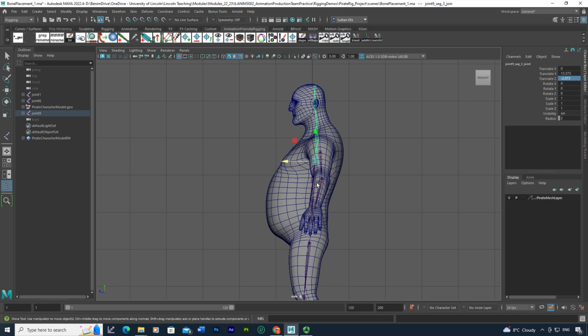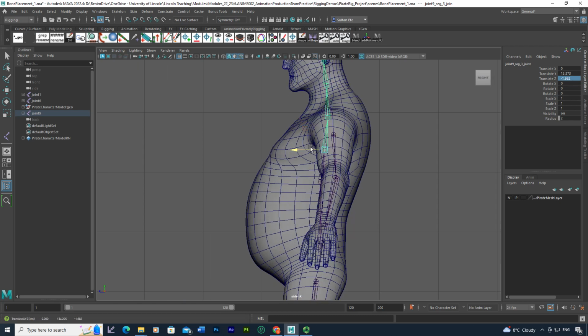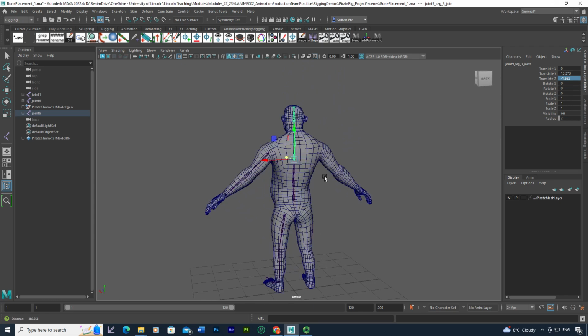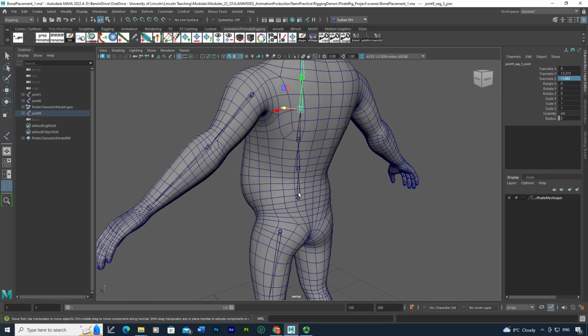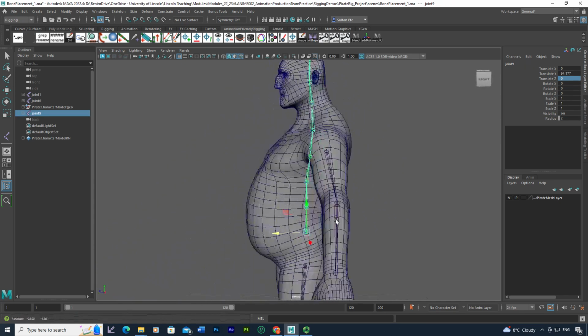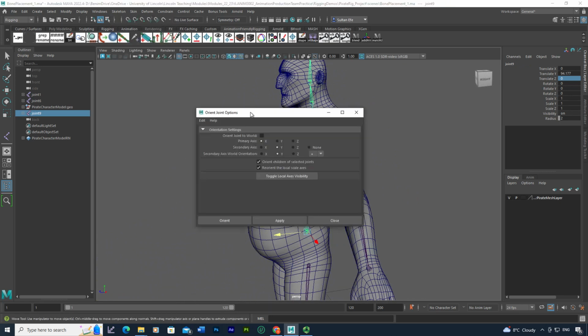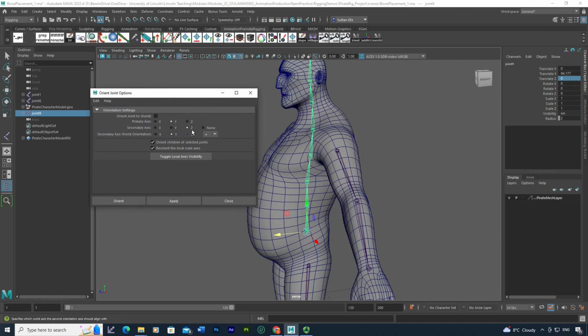Yeah, I'm sure in your case you might have a straight bone setup. It will work. That's it. And the next thing we're going to do, we just want to make sure our orientations are right. So we're going to go to skeleton, orient joint again, just as a double check, and press apply.